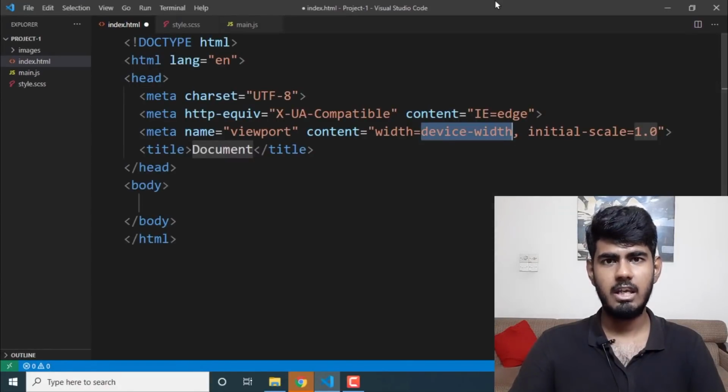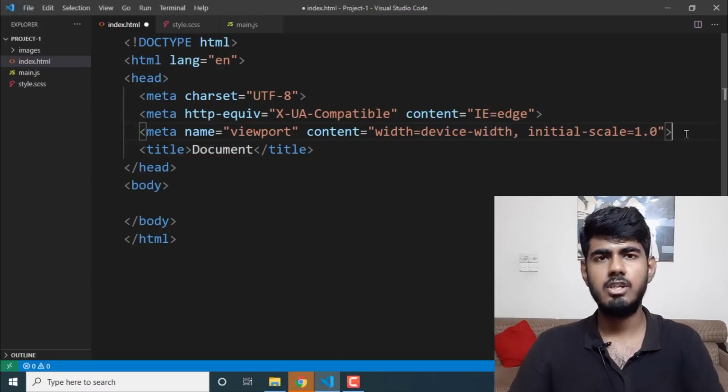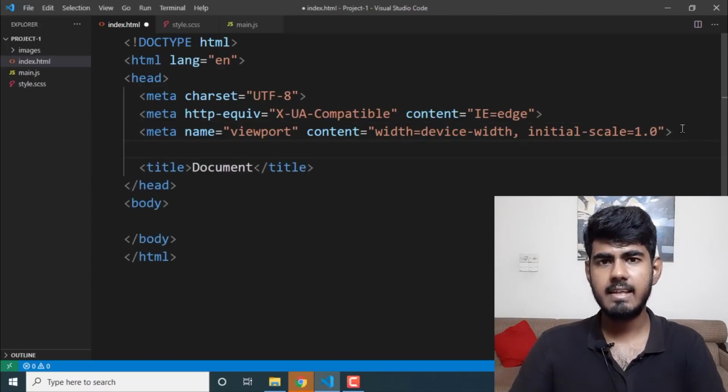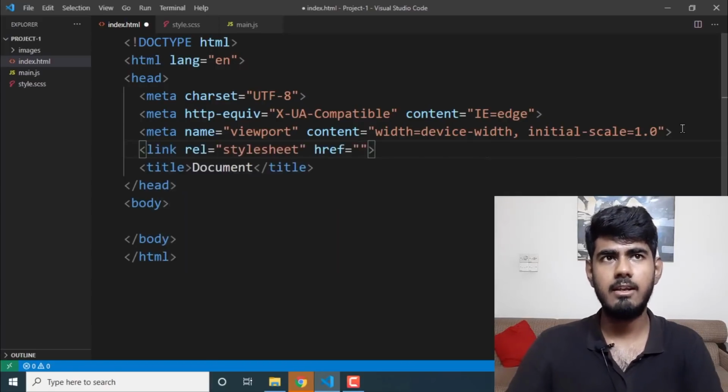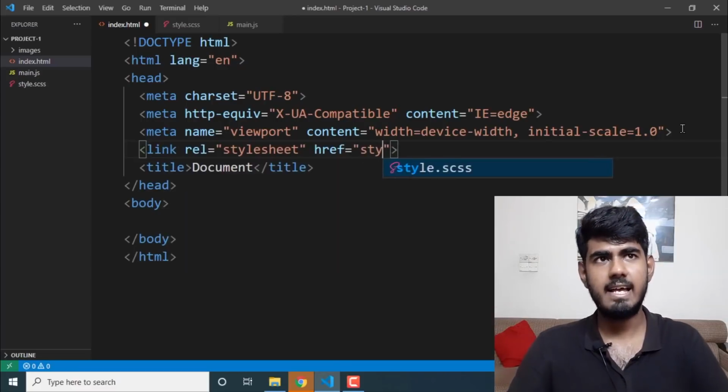This is Emmet. If Emmet doesn't work for you, search Google why Emmet is not working on VS Code. You're gonna find appropriate solutions. Now what you're gonna do is link the SASS and the JavaScript file inside the HTML. Follow me. Link, you hit tab. Okay, and then you write style.sass like this.